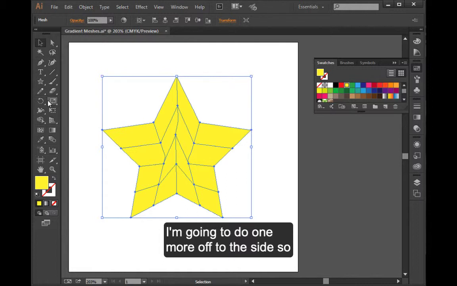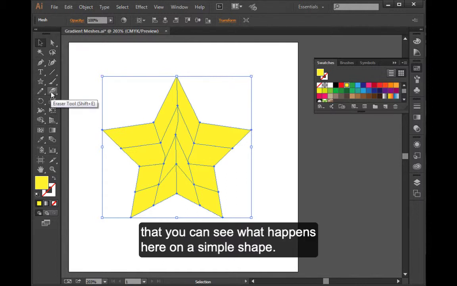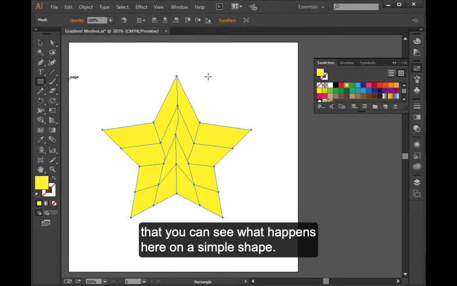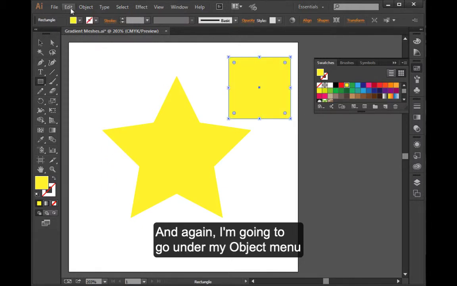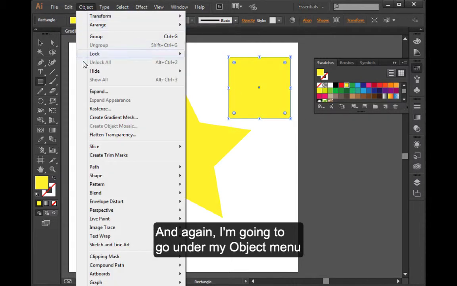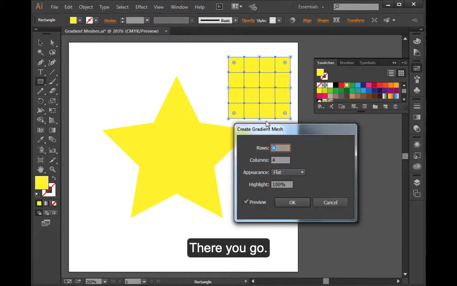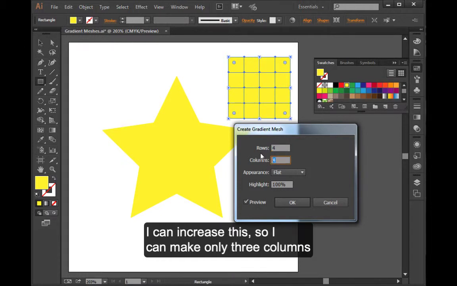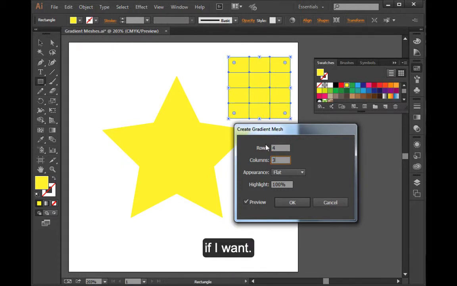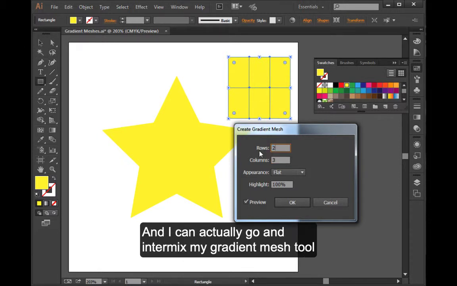I'm gonna do one more off to the side so that you can see what happens here on a simple shape. So let's just make a simple box up here. And again, I'm gonna go under my object menu and I'm gonna do a create gradient mesh. There you go. So now you can see 4 rows, 4 columns. I can increase this so I can make only 3 columns if I want. So it's completely editable, okay?